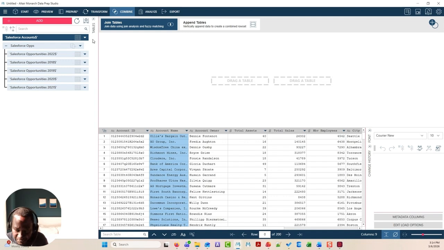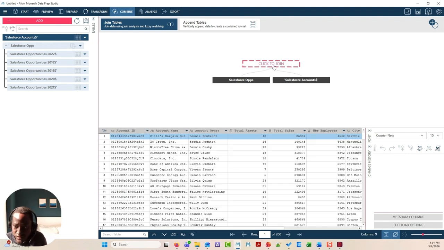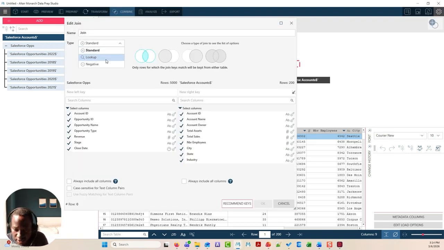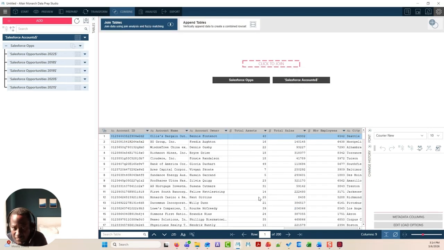So I go to combine. I'm going to start with the opportunities one that's appended, and then I'm going to double click and add the Salesforce accounts here. Okay, so I'm going to click to join, and I'm going to do a lookup join, and I'm going to join based on account ID and account ID. And I don't need everything from this, so I'm going to deselect everything. The only thing I want is the name, maybe the account owner, and then maybe what industry that customer is in. So I click OK, and there it is.